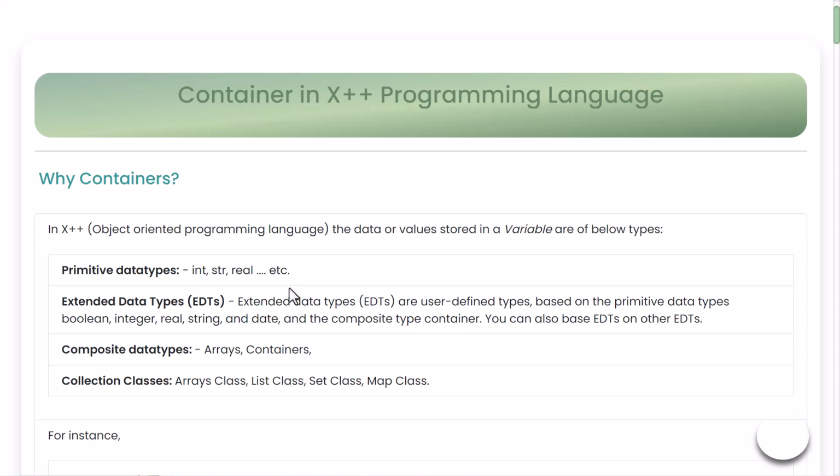We know that to store data we have the below types of data type: the primitive data type, the extended data type, which we already discussed, the composite data type, as well as the collection classes we have. We will discuss collection classes in later videos, and you also know about the array, I hope.